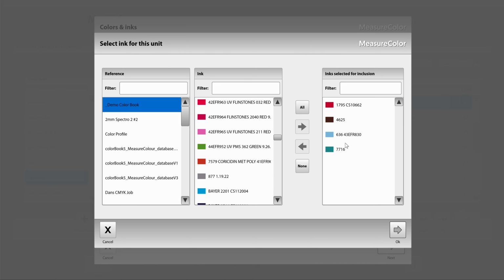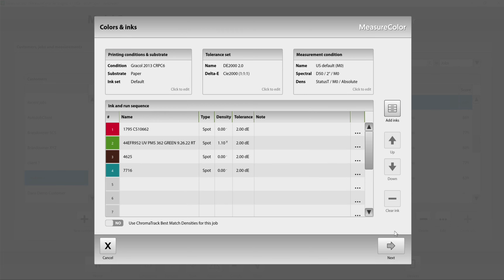If I have selected something incorrectly, I can double click it to put it back, or I can use these left and right facing arrows. So if I wish to use this green color, I can push the right facing arrow to include it into the job. After I press OK, those colors are dropped into the ink and run sequence.